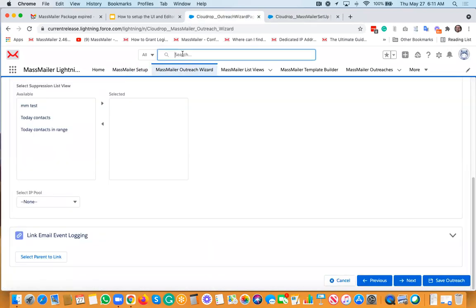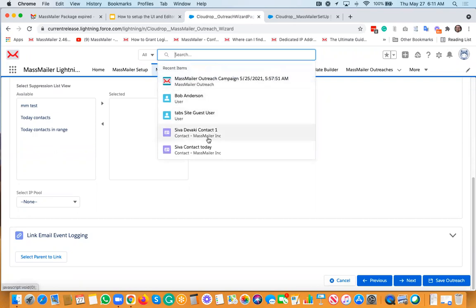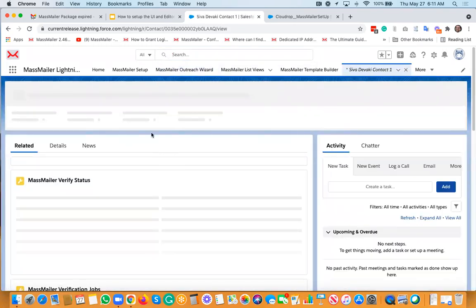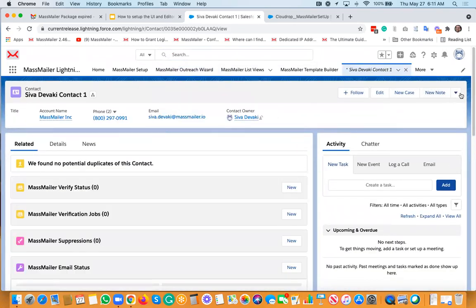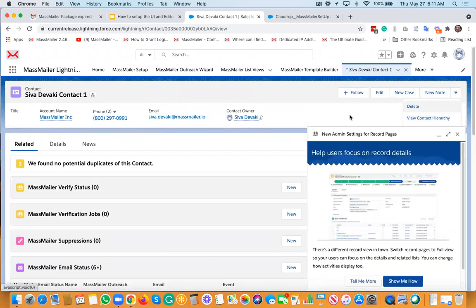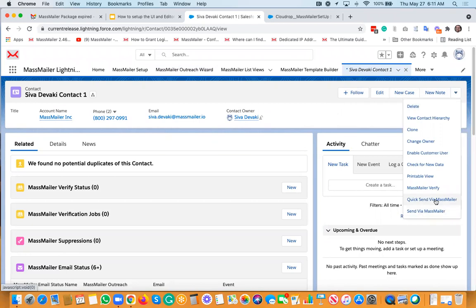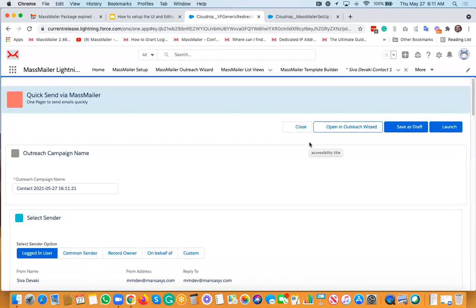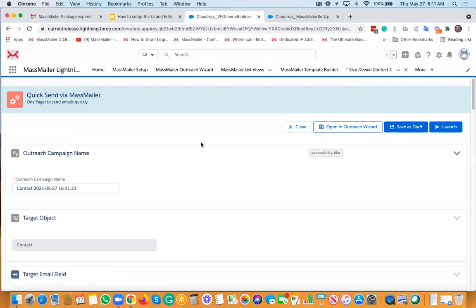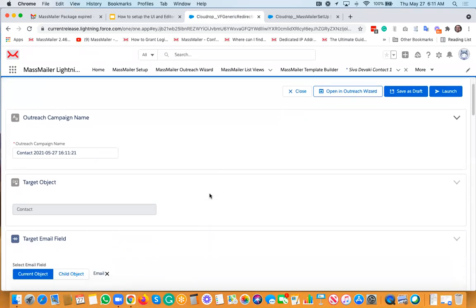Again, I'll show you how to go to the quick send. For example, if you go to any of the contacts, you may see a button called quick send. It's a simplified form of the send via MassMailer, the outreach wizard. So if you go there, you would actually see a one-page option with pretty much everything that you can think of in the outreach wizard.